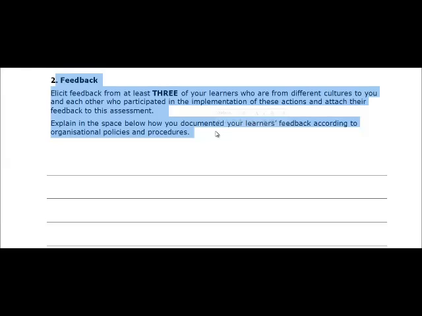Okay, so you need 3 learners for this bit, for the feedback, who are different cultures from you and from each other. So again, you need to think about, if you deliver training, you've got yourself and 3 other learners who have different cultures from each other.